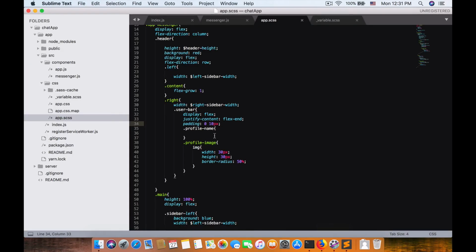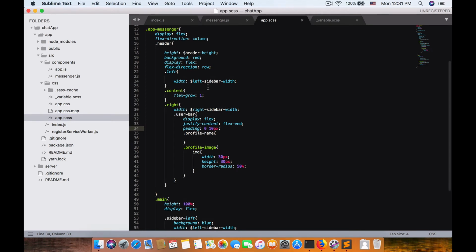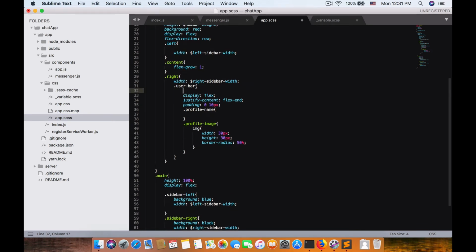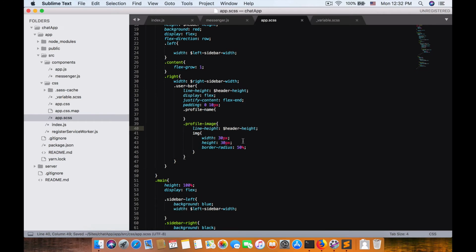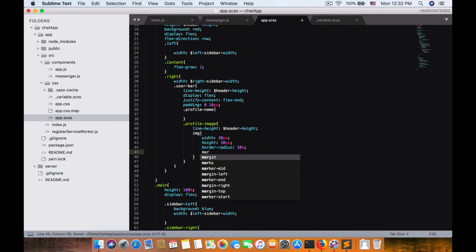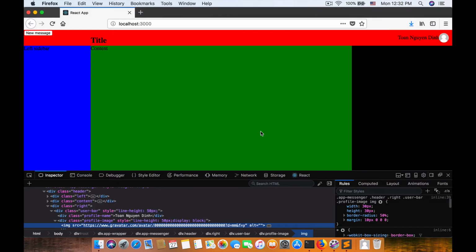Cool, so let's give it real CSS. For the user bar I want the height to be 50, which is exactly the header height. And the same thing, for the profile image we give margin top equal 10 pixels, right 0, bottom 0, and left 0. Cool. Now you should see it better.